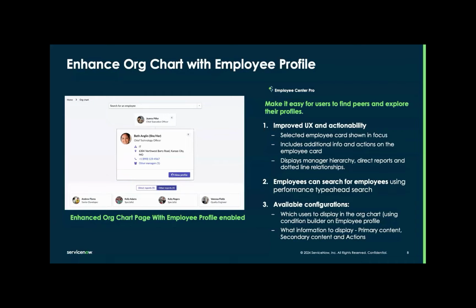configuration options. And as part of the enhanced UI, we have a focus card in the center, like it's visible in the screenshot, for the selected employee that highlights that employee's important information like name, title, profile photo, and other details. And the hierarchies display manager and direct reports and all the dotted line relationships, such as indirect manager or other manager and indirect reports for the employee.